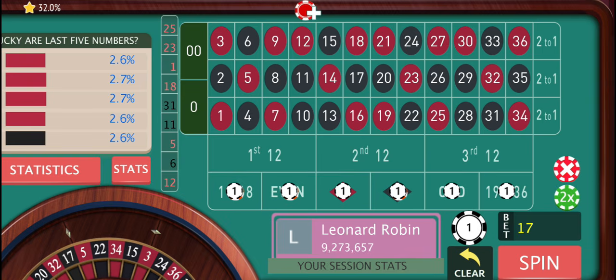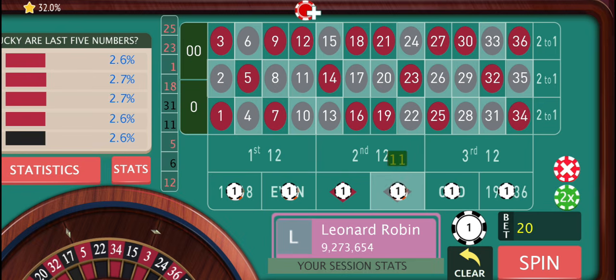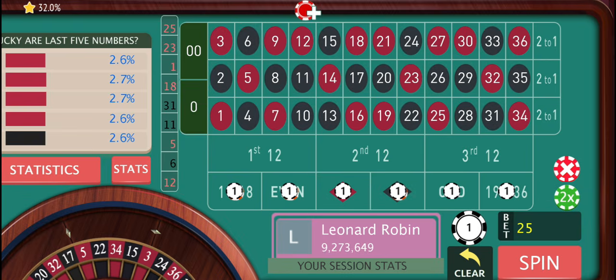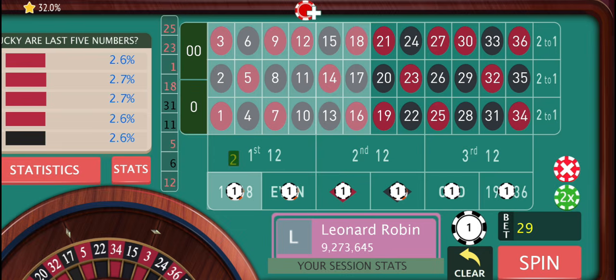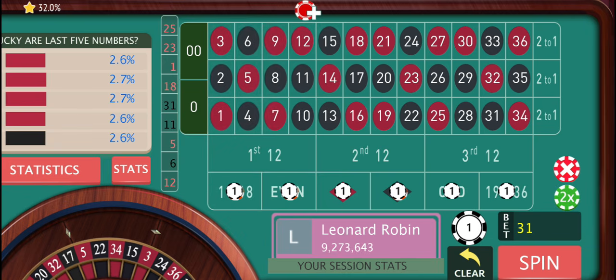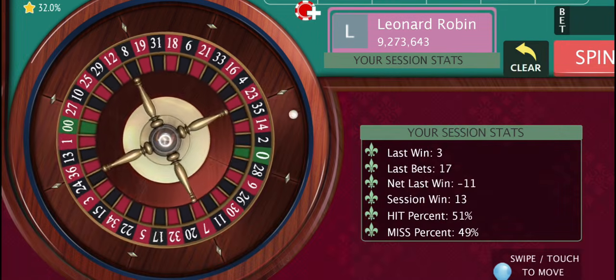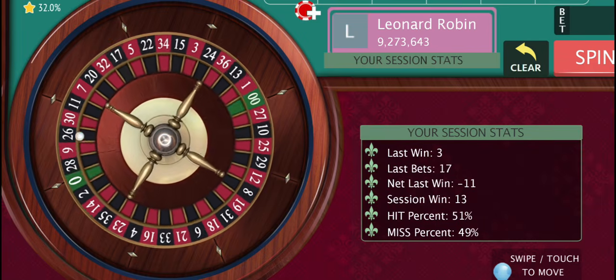So we got all three of those, and now all we're going to do is double what we already have because we know all these lost. So we're going to double all these. 8, so we're going to 16. 4, so we're going to 8. 2, so we're going to 4. Okay, now we got a $31 bet out. All right, let's spin. We got 13 units ahead.